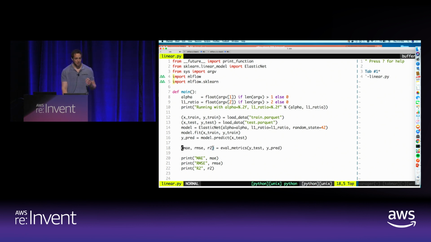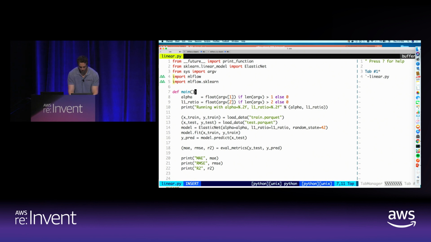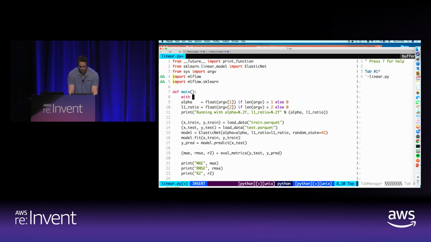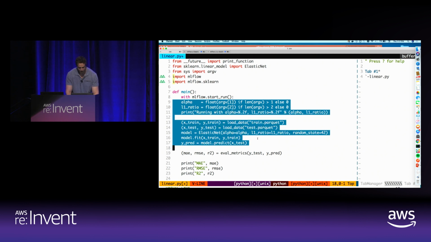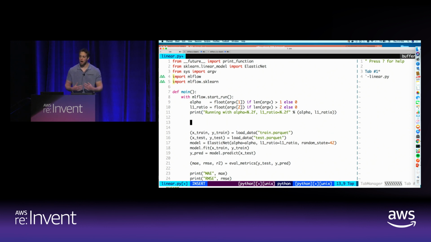What we're going to do now is embed the calls that would be necessary to track every single run of this script using MLflow. The first thing we're going to do is create a new MLflow run using the MLflow start run directive. And we'll move the remainder of our code into the context generated by the start run directive. Then, after our hyperparameters have been specified, we'll log them using the log parameter method.